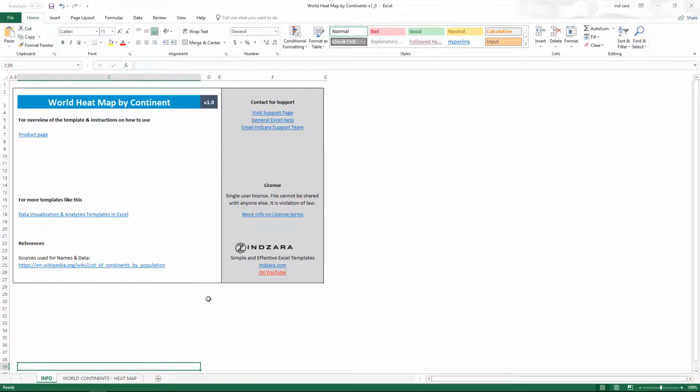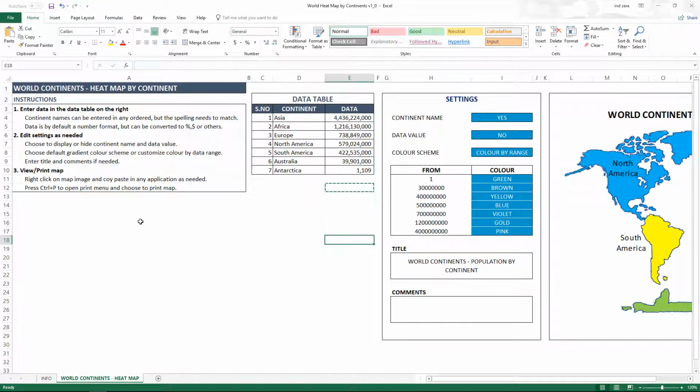So this is our template, and in the heat map sheet, we have the instructions. It's very, very simple to use. There are only three steps, and the actual heat map itself is on this page itself. So now the instructions, the first step: enter the data in this table, and you can enter the data by continent. You can just type in the values here in the data column, or you can copy data if you have another spreadsheet and then paste them.